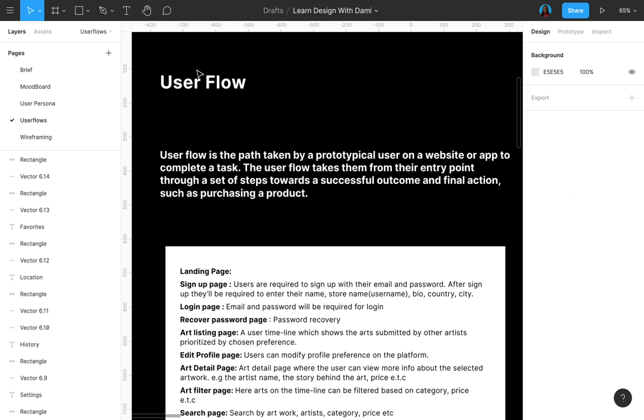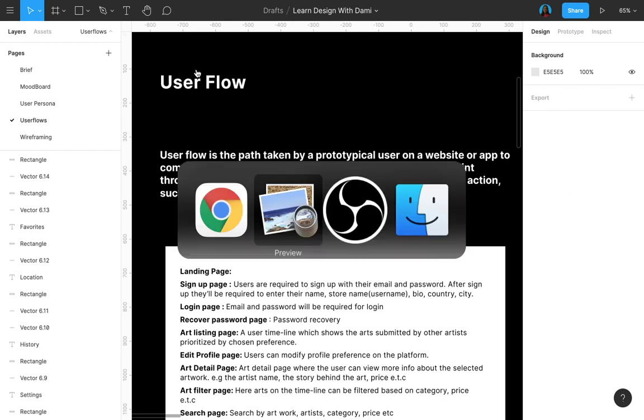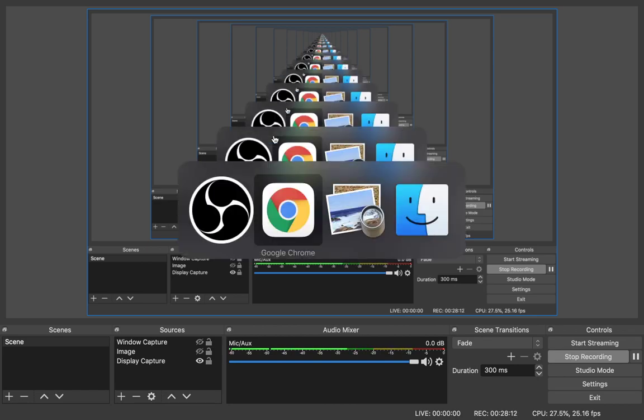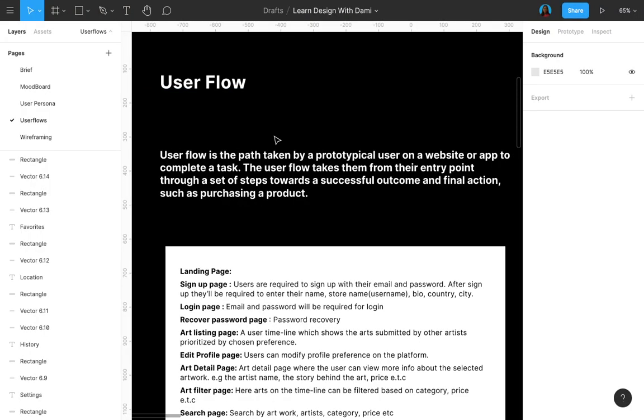Then maybe being able to follow an artist page. So those are some of the things mentioned. You can also please list out some pages you think we should have on this particular product we're trying to design, according to what you think. So just list them out in the comment section.